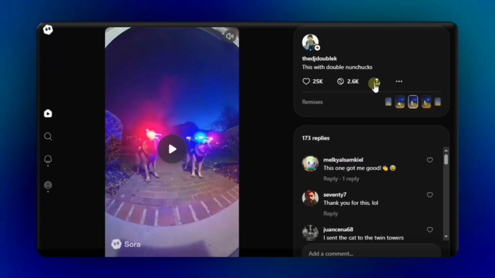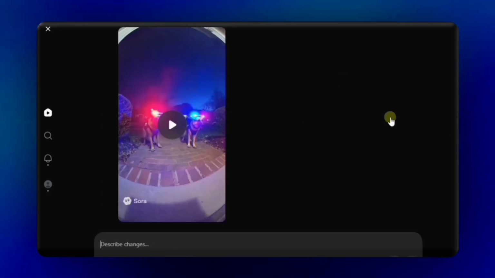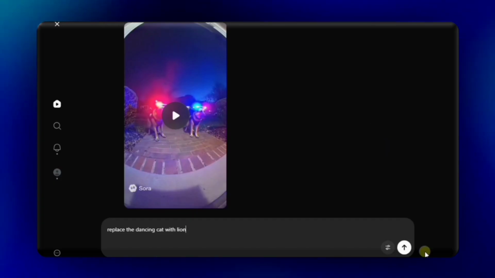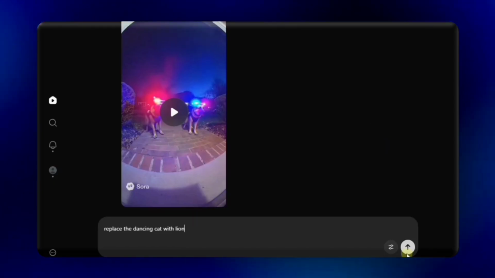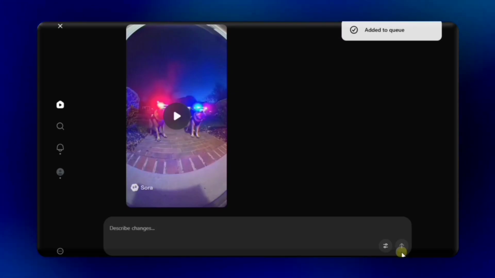Alright, let's say I've got this video where a cat is dancing. Yeah, it looks pretty funny, right? Now I want to turn that cat into a lion. All I have to do is click on the remix button and simply type, replace the cat with a lion, then hit next, and that's literally it. This remix feature lets you recreate any video without writing long, complicated prompts or rebuilding the whole thing from scratch. Now check out the result.